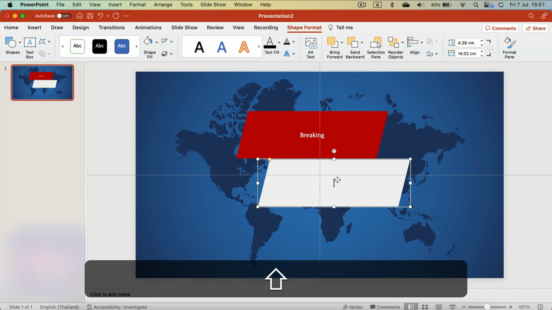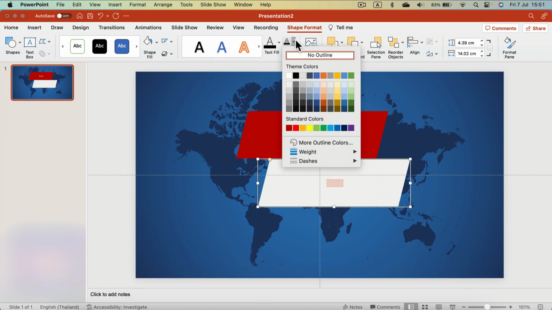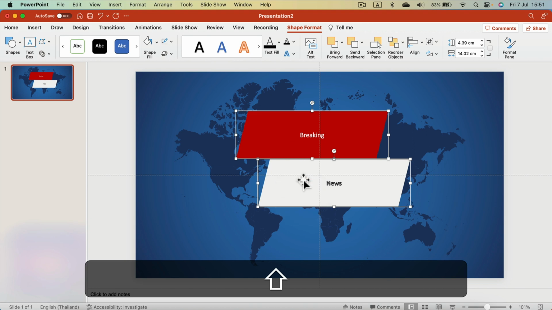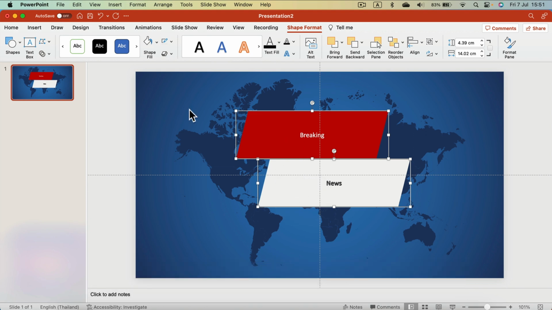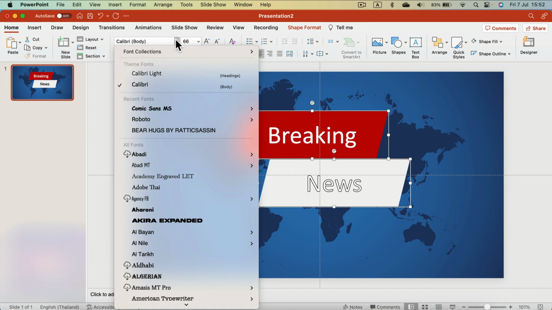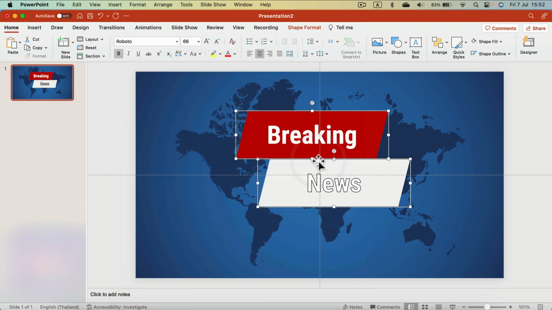breaking news. Of course, for the bottom one, we need to recolor the text. For the top, I will keep the text white. You can select both shapes at the same time by holding shift. This way, if you keep editing the text, you will make changes in both cases. All right, that's nice.